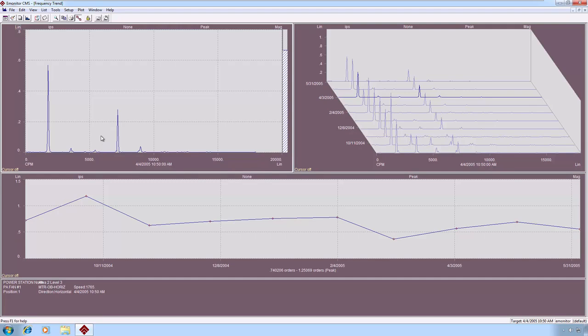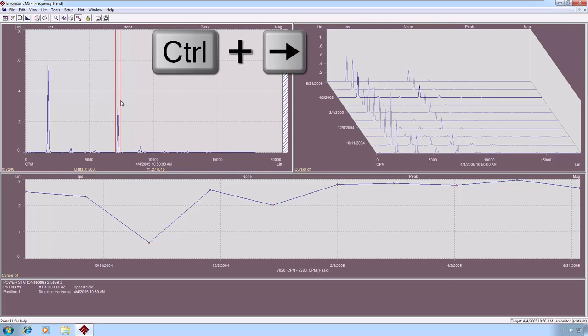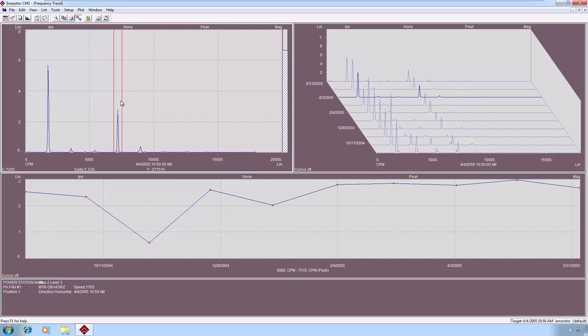And so what I mean by that is, if I put a cursor on this particular spectrum, if you look closely, you'll see it's a double line rather than a single line as you might normally expect. Using the control key and the right arrow, I can widen this band. So I'm defining a band with a width of 630 CPM, as indicated here. And then the energy in that band is trended for me automatically in the bottom pane. You can grab that band and move it anywhere in the plot.